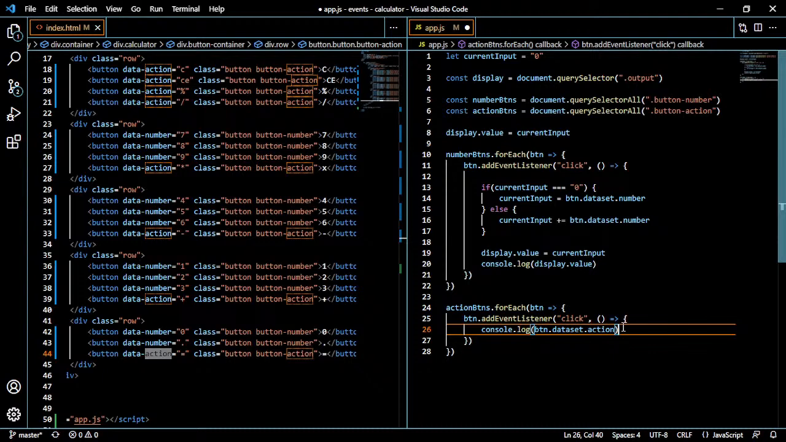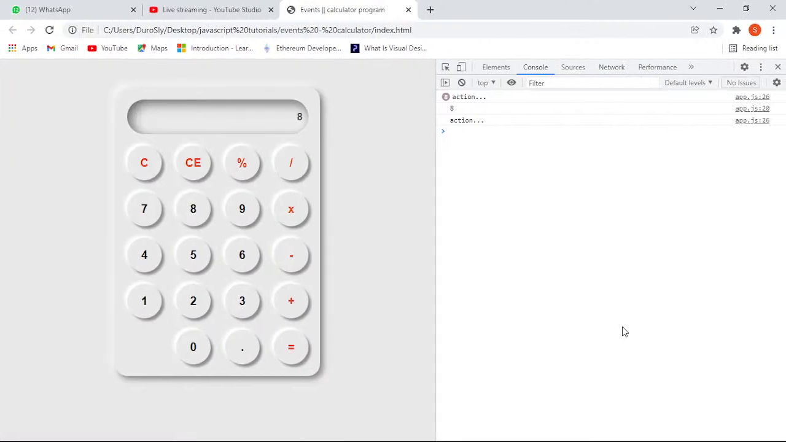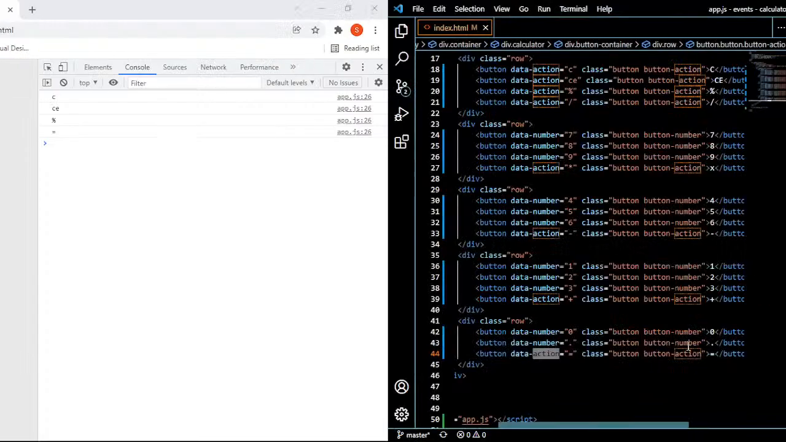You understand the difference, right? Yes, I know you do. I know you're too smart to not understand it. Alright, so we'll refresh. Then if I click C, we get C, CE, percentage, equal to, right? Yes, that's all we get. Okay, so now let's proceed.